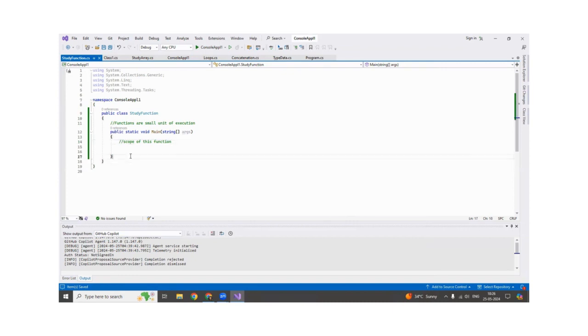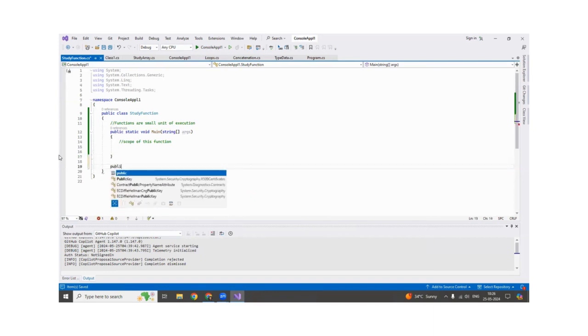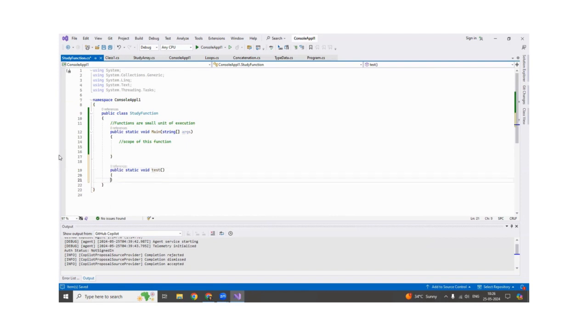Now I will create one more function and name it public static void test. And what is this static? What is this void? It will be clear to you as we proceed. So test is the name of the function.